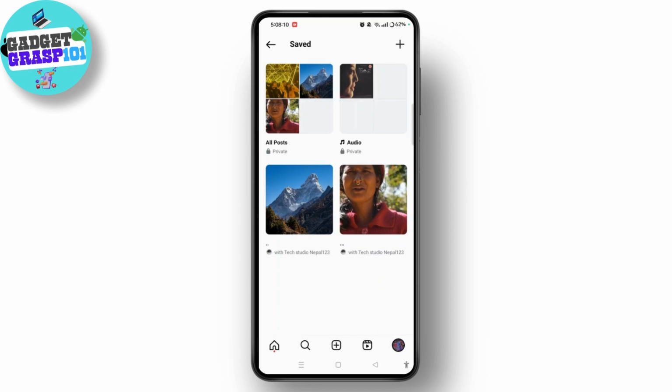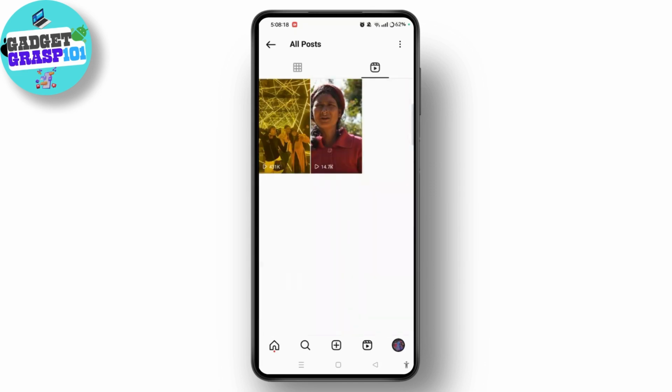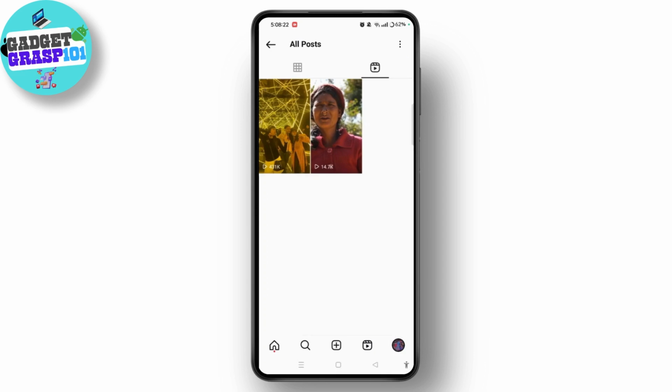So let's open All Posts at the top left corner and then select the Reels icon. And here, as you can see, currently we have saved this reel and it is at the top of the screen. So that is how we easily find the saved reels on Instagram.